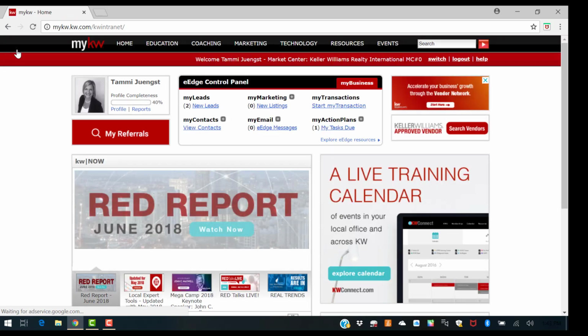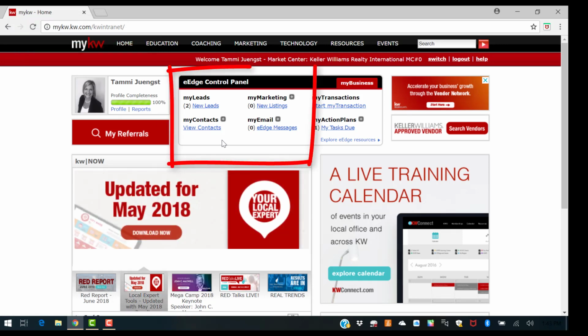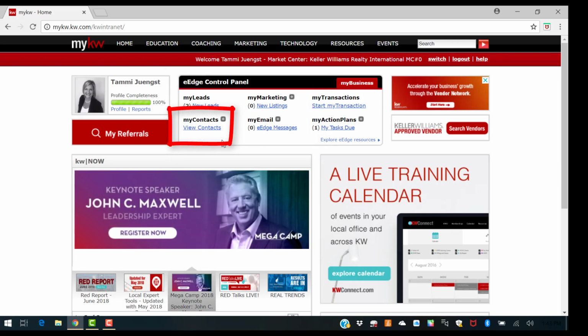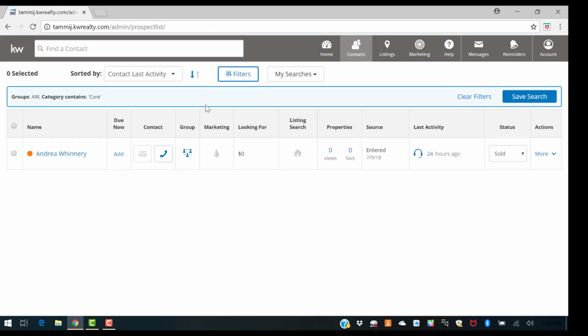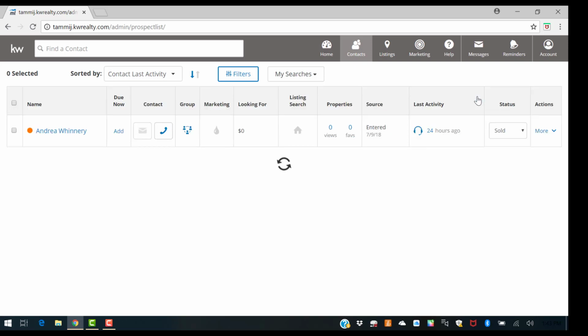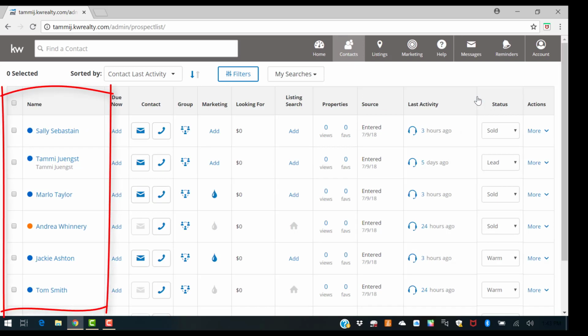We're going to be starting from your main dashboard, which is your mykw.kw.com. We will be entering into eEdge through the eEdge control panel, and that's the rectangle that is to the right of your profile photo. Categories involve our contacts. We'll click on View Contacts because that's the shortcut into the Contacts section of eEdge. Now, because I had actually done a search when I was demonstrating to you what we would be doing today, the system remembered my last search, so I got to clear those filters. Now all of the contacts in my database system are on this page.